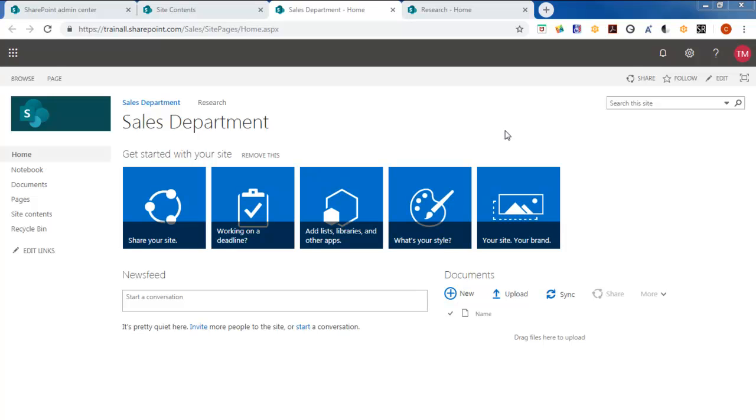Let's talk about adding an app to our SharePoint Online environment. Now we do have two looks and feels for our SharePoint Online, and this demo is going to do adding a document library to both environments. We're going to start with the classic.